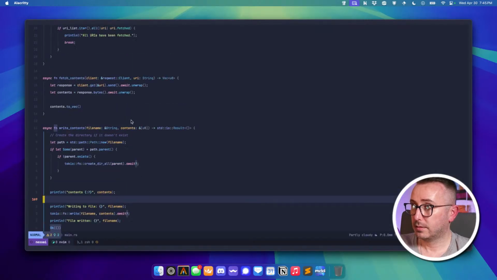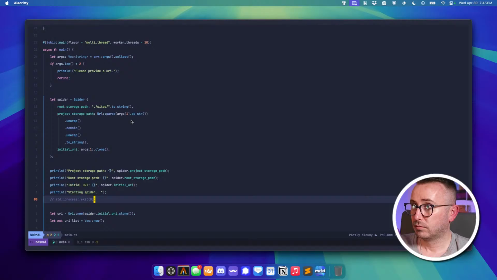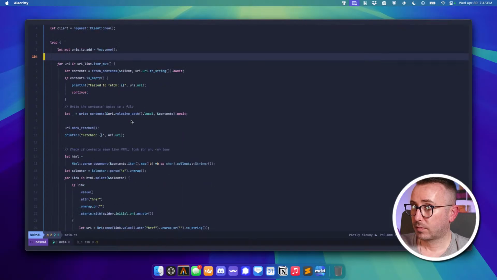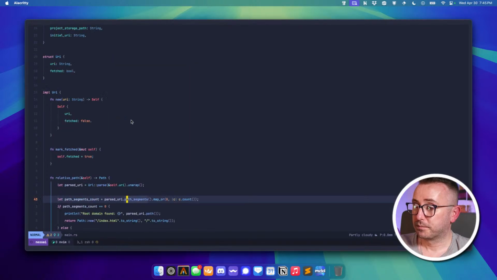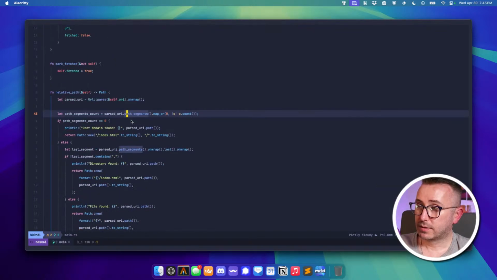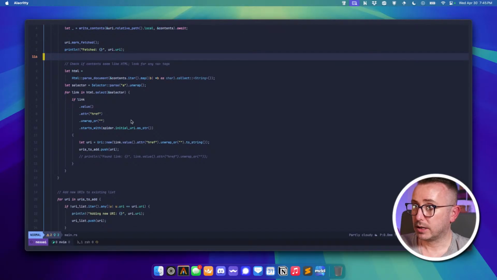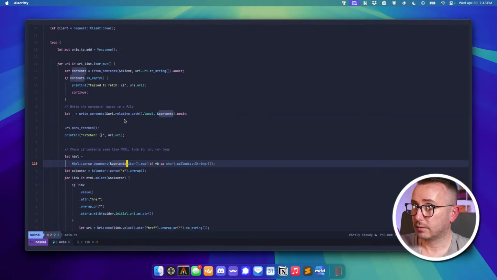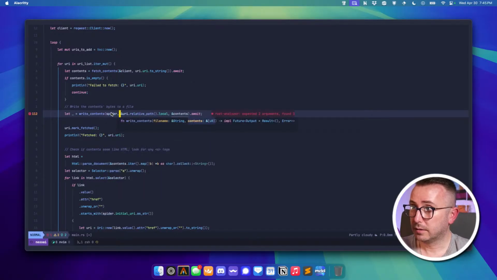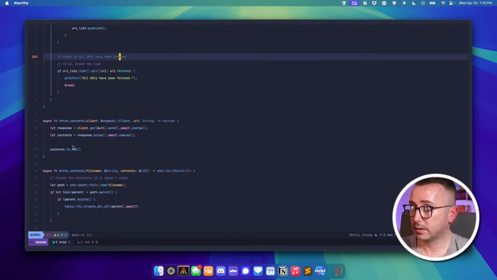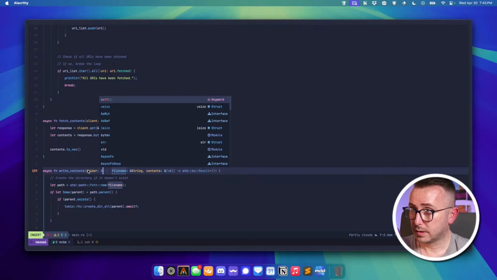Okay, so I think part of it is that we've got the relative path, but we're not really using it right now. So if we say write contents relative path, right, because we really need the spider. Let's just pass in the spider. That's fine. So we're going to say spider is a spider.